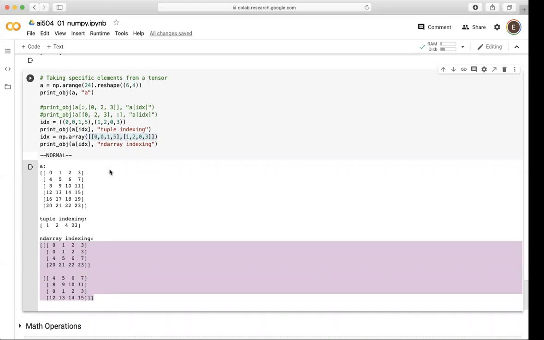So okay, there are two different ways to access multiple elements in your n-dimensional tensor. So please, actually the syntax might be a bit different in PyTorch, but suffice to say that you need to remember there are two different ways to access elements in your n-dimensional tensor.